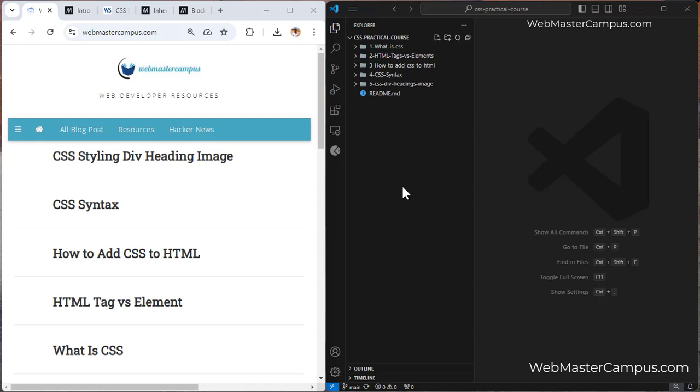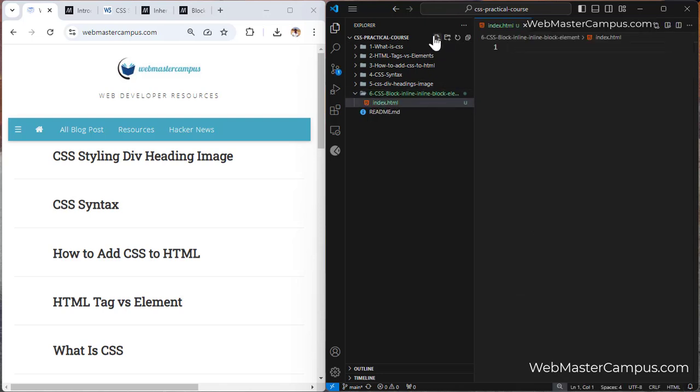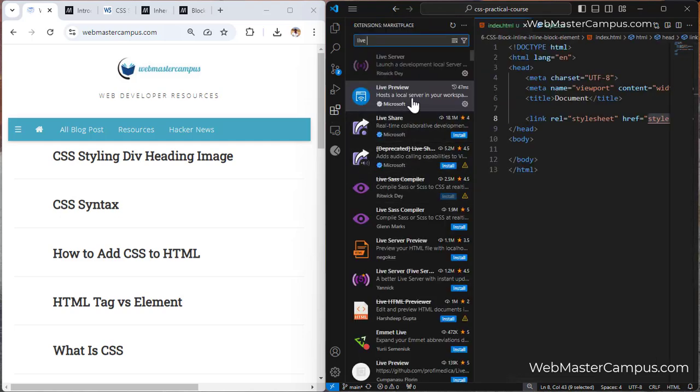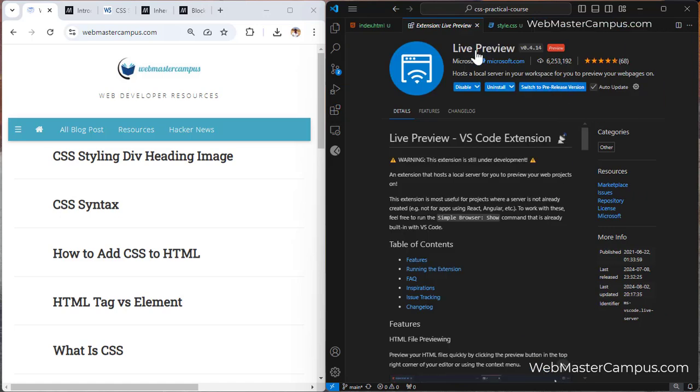I have Visual Studio Code open on my machine. I'm going to create a folder, CSS Block inline block element. I'm going to create a file, index.html, and I'm also going to create style.css. Here we are with these files, and I'm going to press shift not. The HTML boilerplate code is generated, link:css, and it will link the style file, which is the default option. For running this application, I'm using Microsoft Live Preview, and we will use this extension to run our file.